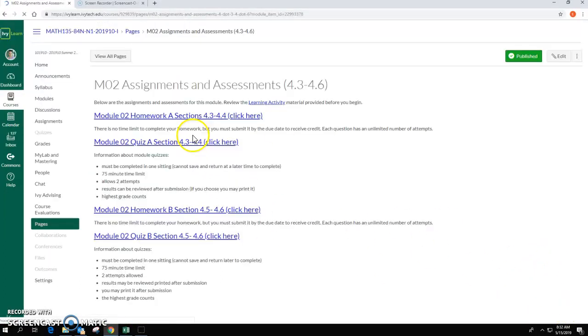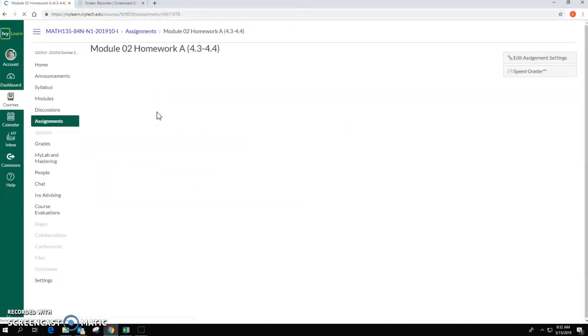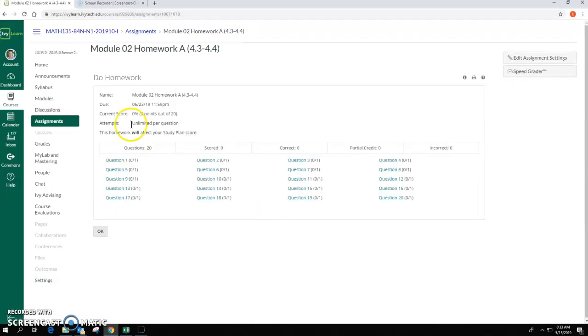All right, so then after that, these are all the assignments. So once you have your MyLab and Mastering set up, if you want to do the Module 2A homework, click on that. And this will take you into My Math Lab, which here it is. You can go through and do these questions.